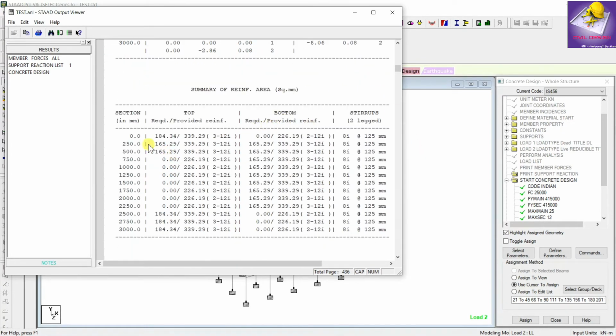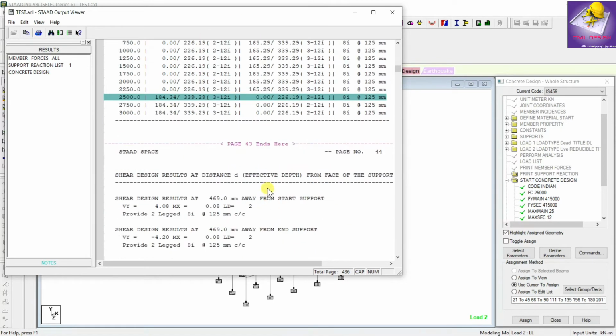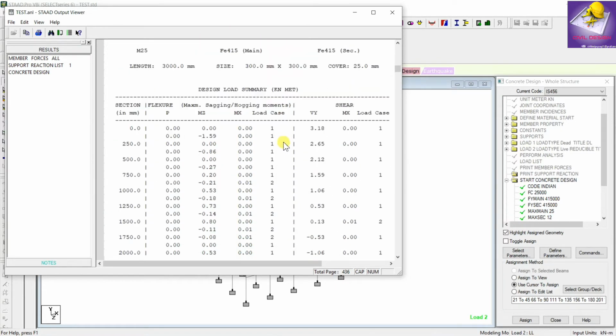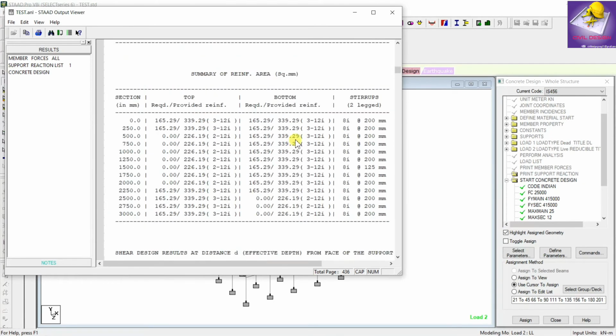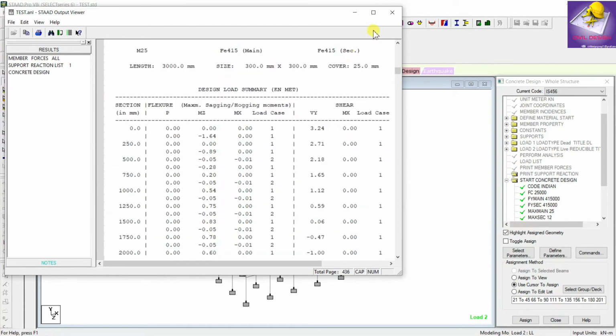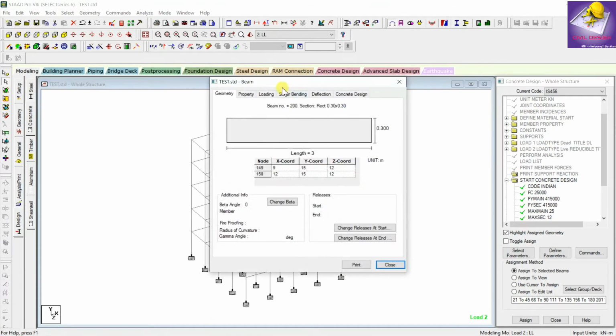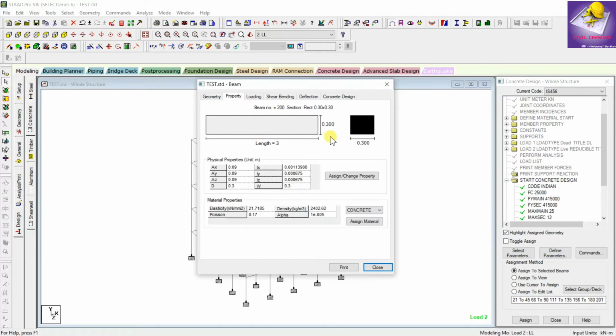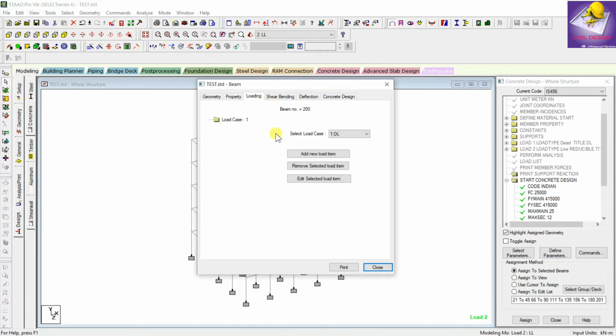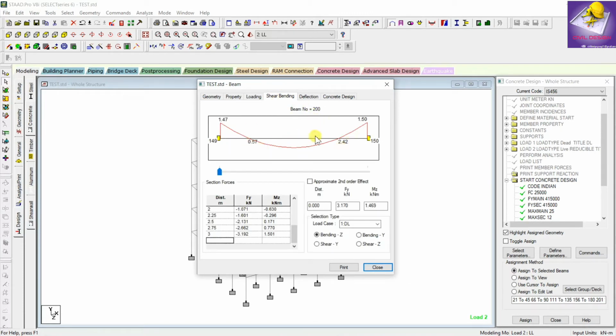There are the reinforcement details for each section, each specified distance of section like this. There are beam 2, same as beam 3. So these are all about the design of beam and column. Now you can double click on a specified beam. There is the property tab. Click on property, see this property of beam, the loading category, the shear and bending category.